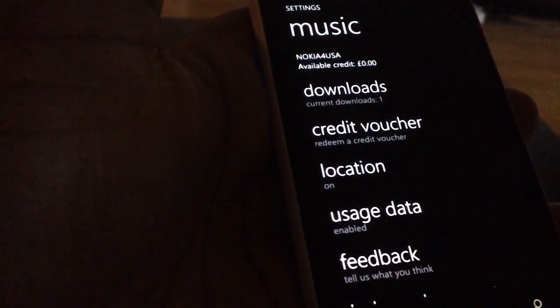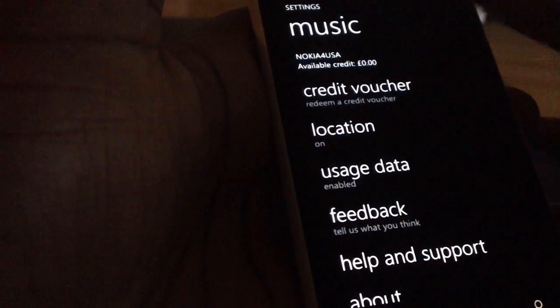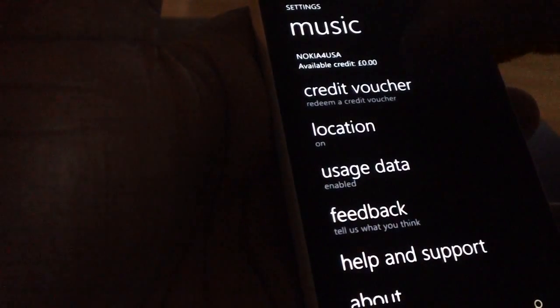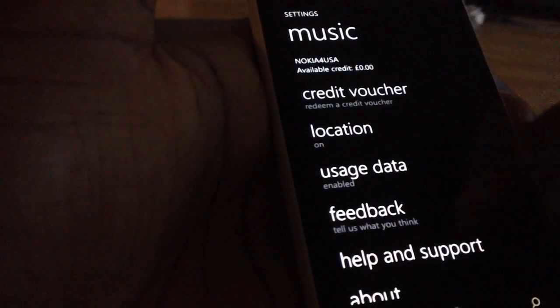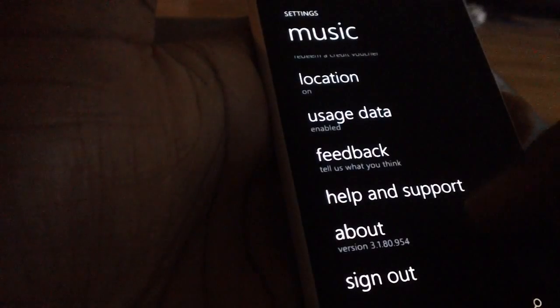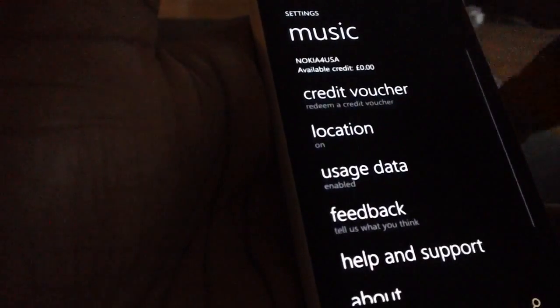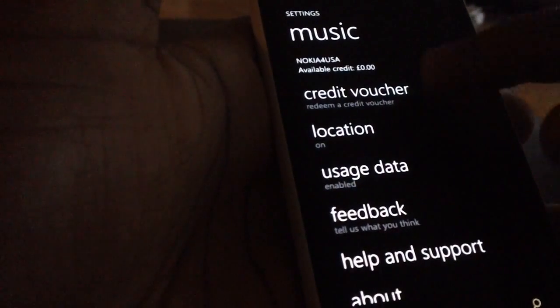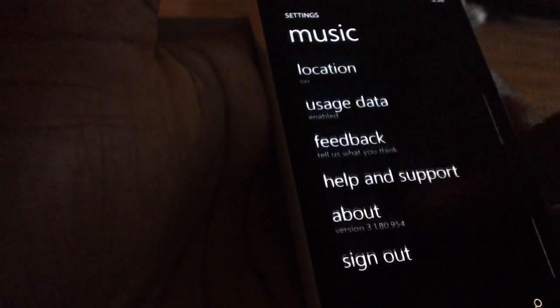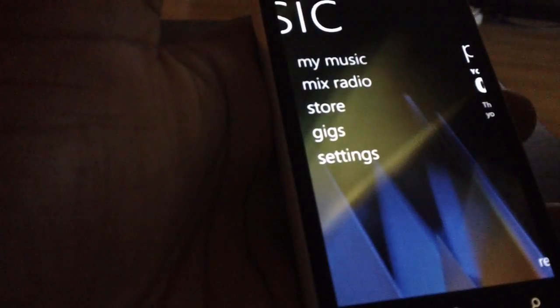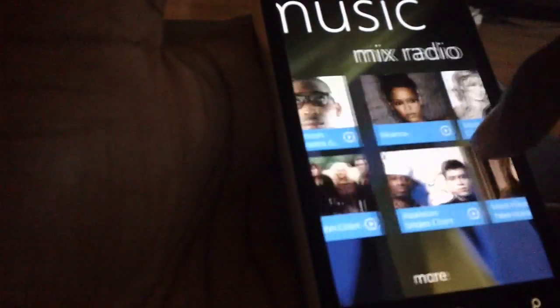So settings here, there's really not much you can set, but you have your logged-in account here, you have user data, you have your location is on, feedback, help, support, and this is where you actually sign out. So you can use multiple accounts with Nokia Music, whichever one you're looking for. You can just sign in, sign out of it from here, from the settings tab. So that is a nice look at Nokia Music.